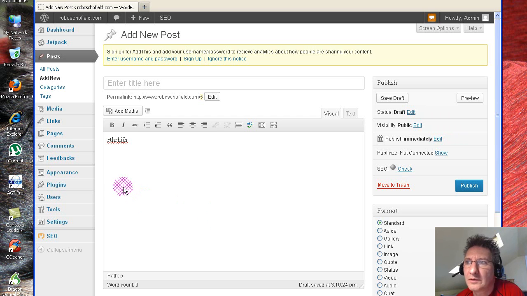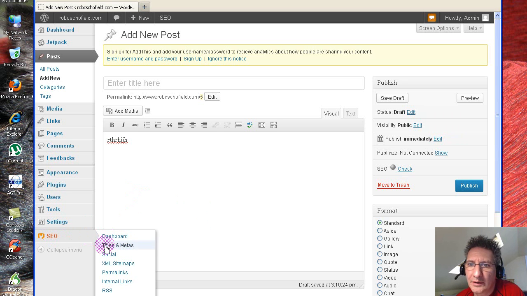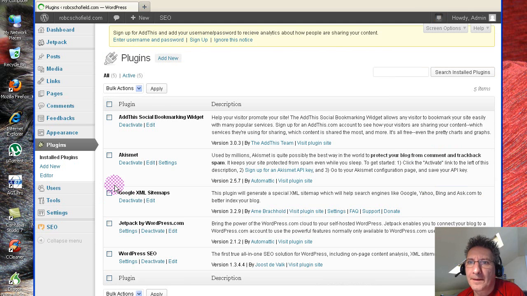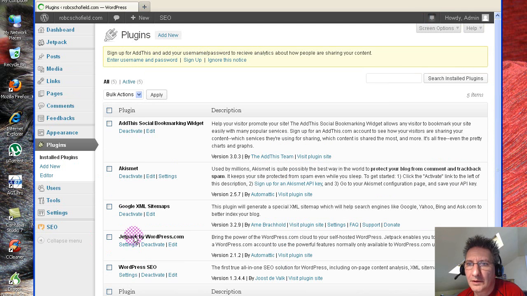Anyway, that's the SEO plugin. There's much more to it than that, but you can spend a day going through all this stuff. So I'm just trying to be brief here and go back to my plugins page. I think there's only one more to talk about, which is Jetpack.